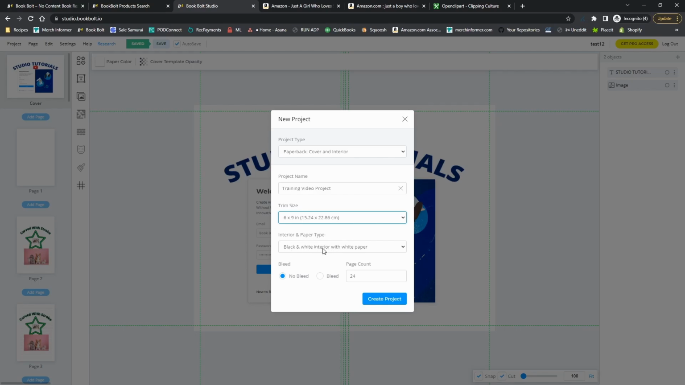which I recommend you keep at black and white interior with white paper. This is going to mean that when you publish to KDP, you're going to make the highest margins you can, because that's the lowest printing cost from Amazon. We also do have the other ones in here, but I'm going to select interior and paper type as black and white with white paper.